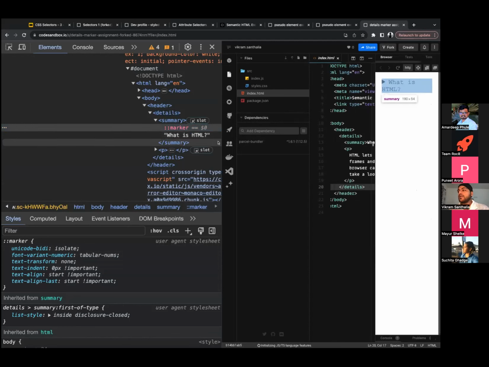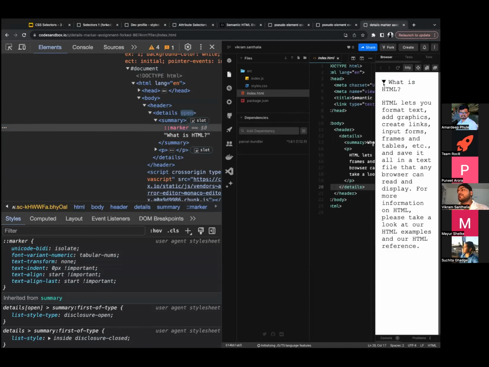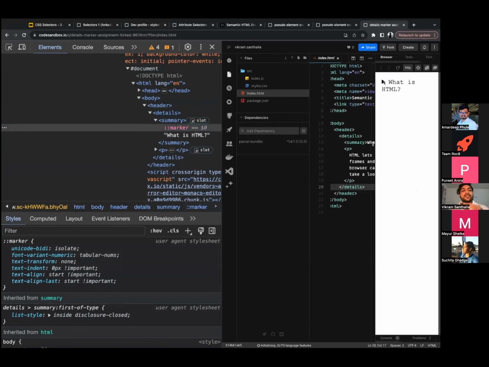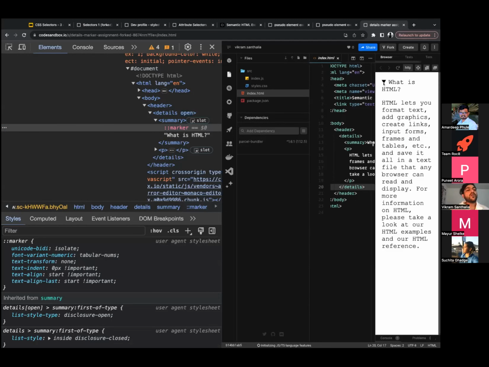Okay. Now, what is your assignment? Not assignment, exercise. When you have this side arrow, when it is closed, we want a plus sign here, and when it is open, we want a minus sign here. How can you do it? Can someone quickly do it? I'll give you 1 minute to do it. If you have any questions, just tell me.